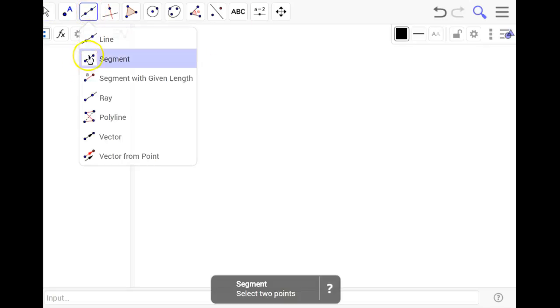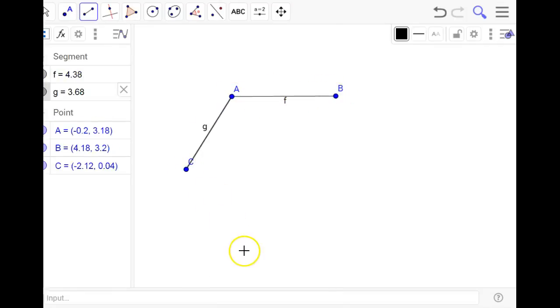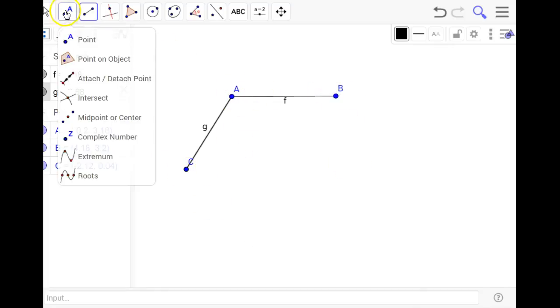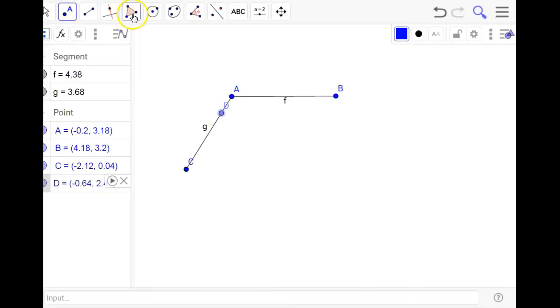So this is a segment tool. All right, there we go. Now, I need to copy this angle CAB to here. So how am I going to do that? I'm going to put a point on here. And I'm going to go here to the compass.